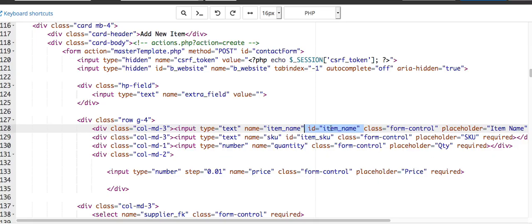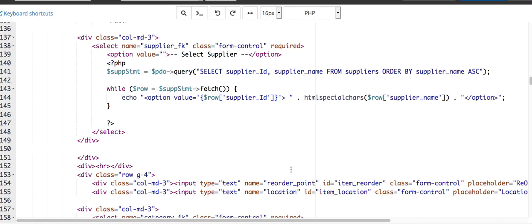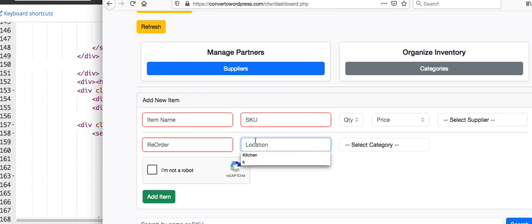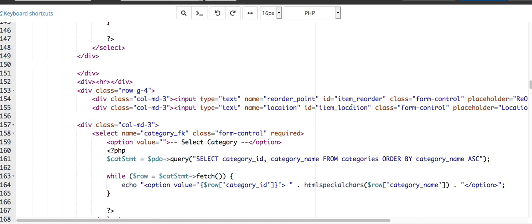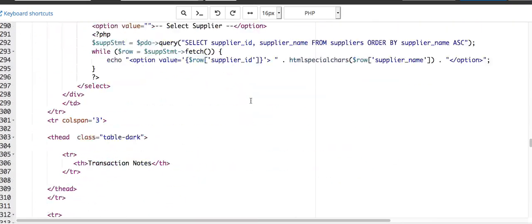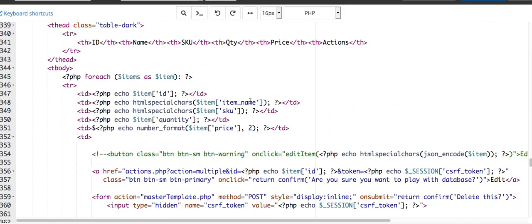Right, so I added one for here, I added one for the SKU, and I also added one for the reorder points, which is item reorder, and I added an ID for item location. So you already saw this, right? So if I did that word, it goes away, right? So that's why you need these IDs. Now if you go all the way down to the bottom, which a lot of times when you do HTML, there are some few JavaScript stuff that you might want to get done beforehand, so you put it on top.